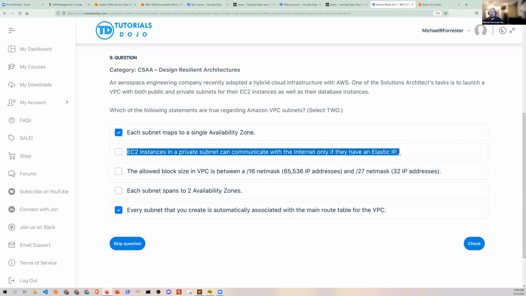All right, subnets span 2 availability zones. Is that correct?